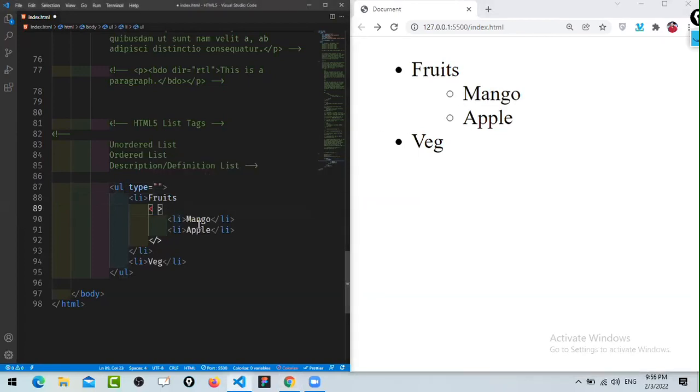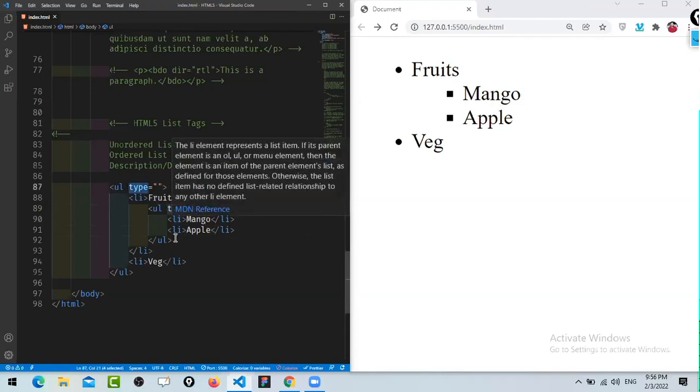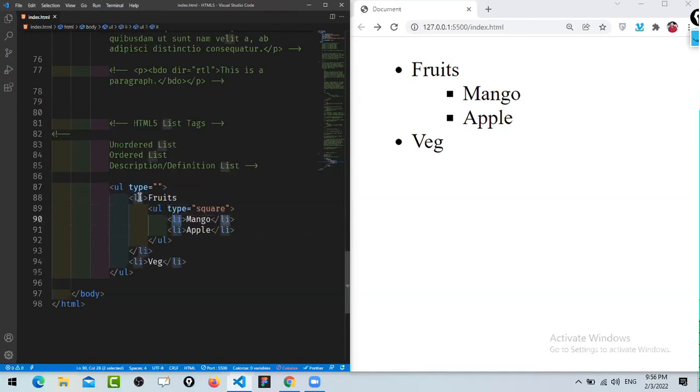But if you want to change that one, manually you can change. Again, here also you can use that type attribute, and type is equal to, you can make this one a square. Okay, see, we are able to change that. But by default, it will be circle for the sub unordered list whenever you are using a sub item. So see here, we have the type attribute as well as the nested list styles like this. Okay, so this is all about unordered list in HTML. Fine.